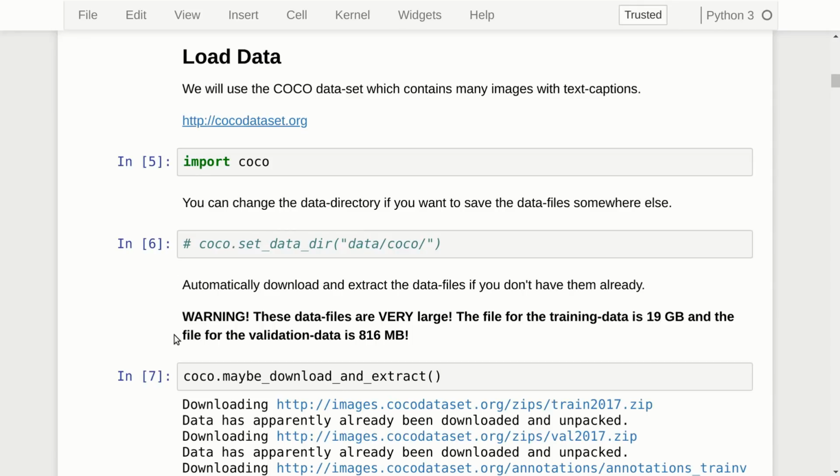You should note that this dataset is very large. The training data is 19 gigabytes, and the validation data is only about 800 megabytes. If you cannot download the whole training data, you can try and modify this code so it only downloads the validation data and then use that as the dataset for training, but it's probably gonna overfit. You may still be able to learn how this works, even though the dataset is small. So you call this function and it downloads and extracts the files if you don't have them already.